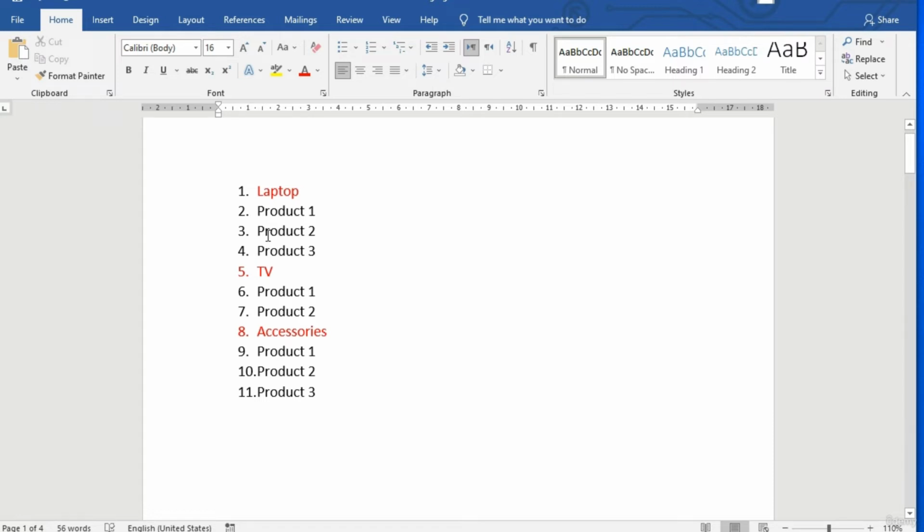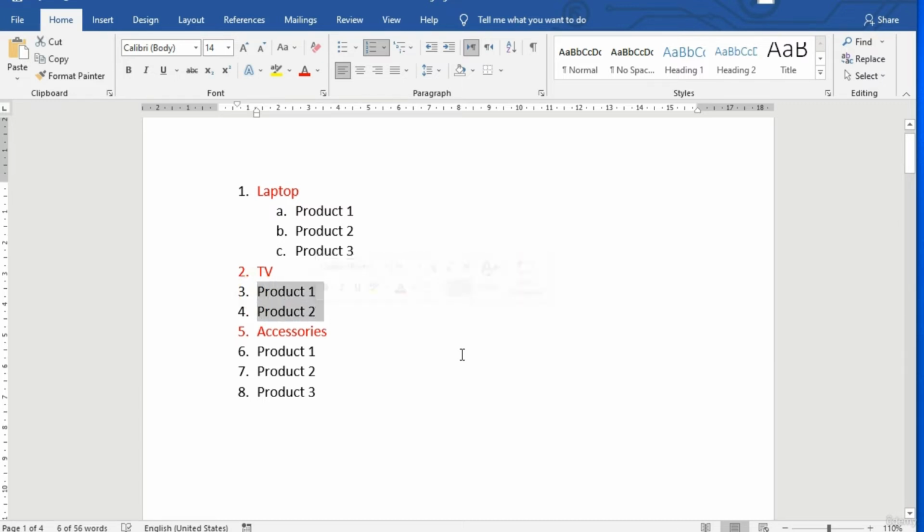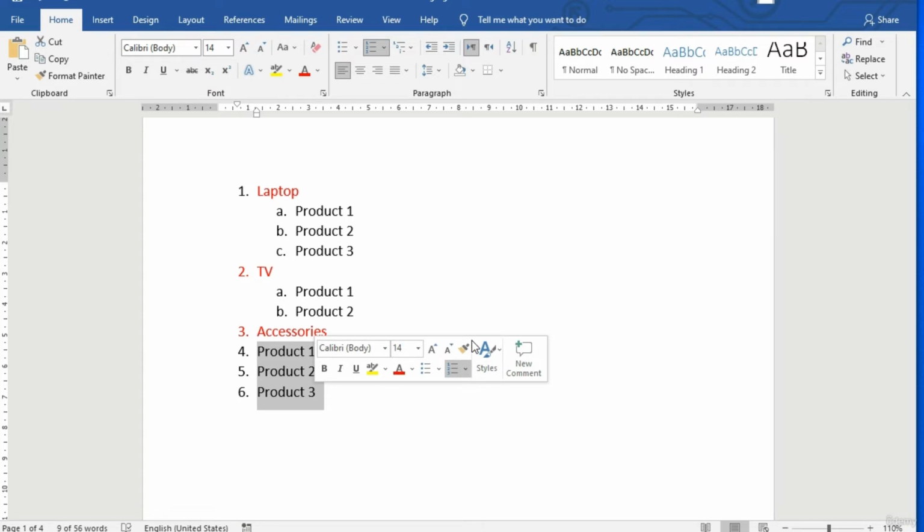What should we do? Let's just click over here and press the tab key from the keyboard. As you see, this product goes to subcount. Let's select this again, tab. Let's select the third product, tab. For this also, we can highlight the two products over here and press tab. We can do the same for these three products for accessories and press tab.